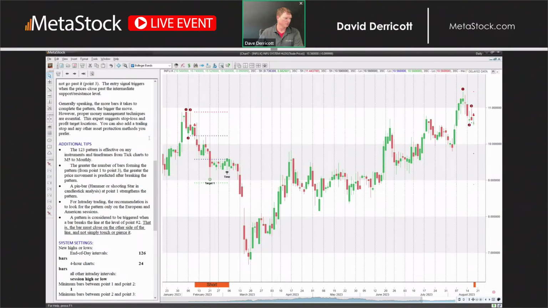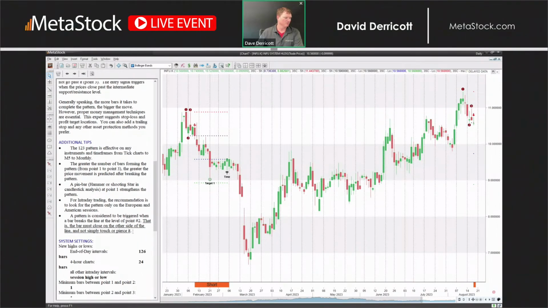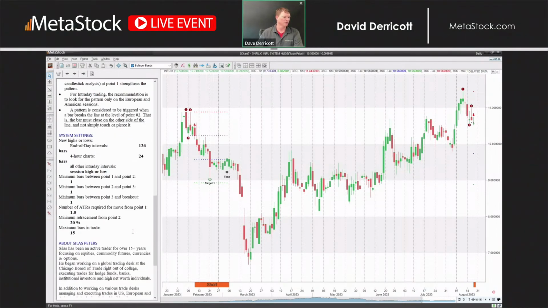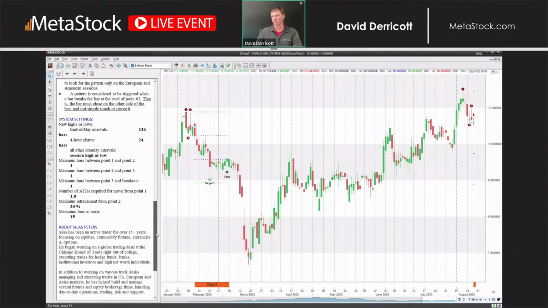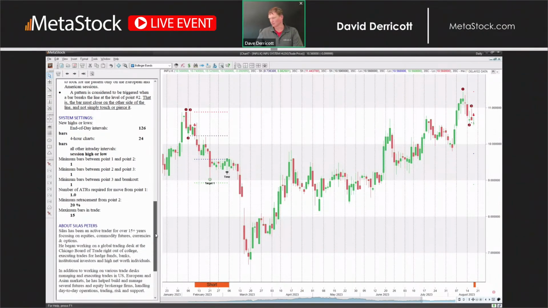The 1, 2, 3 pattern is effective on any instrument and time frames from tick charts to 5 minutes to monthly. The greater the number of bars forming patterns from point 1 to 3, the greater the price movement predicted after the breaking of the pattern. So it is really nice that we've created this type of commentary window because it just helps you set your entire trade up, which is actually really good.